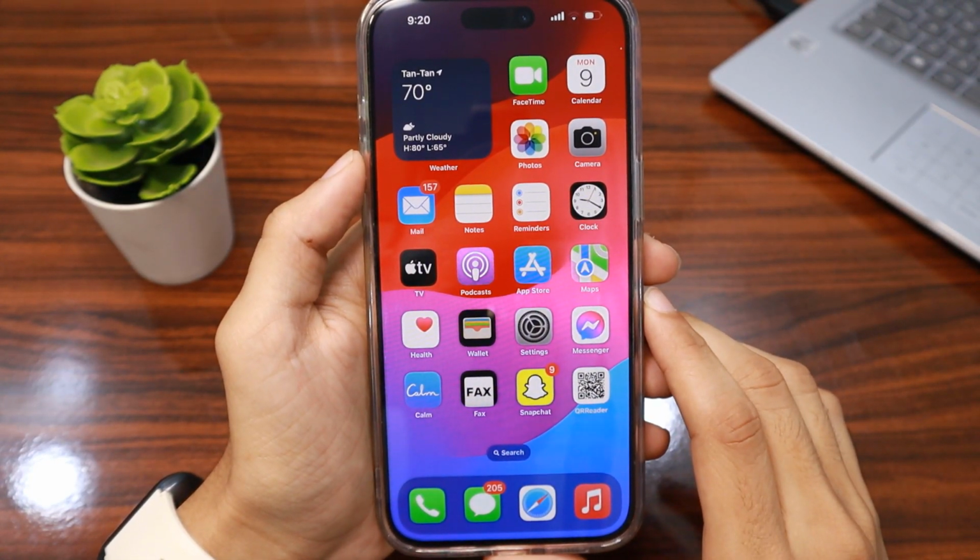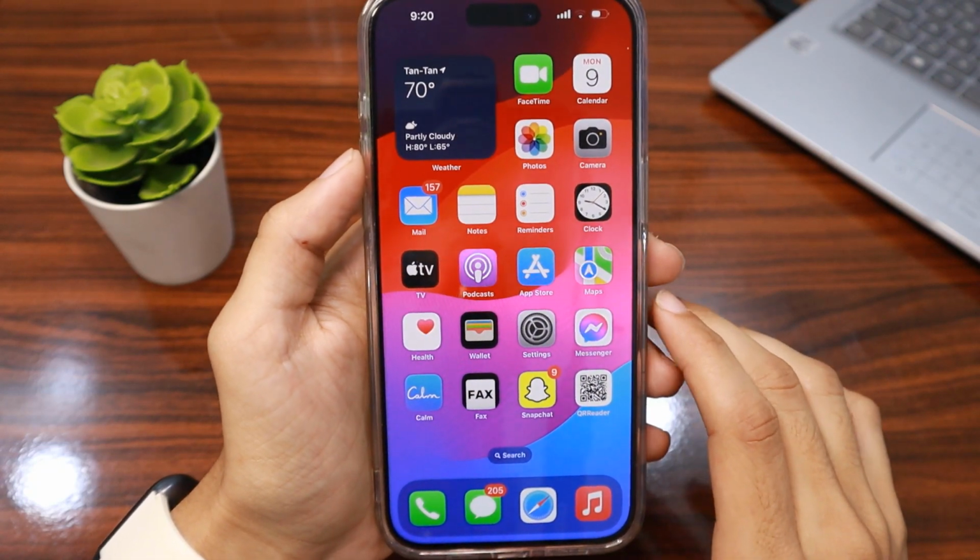In this video I'll show you step by step how to clear system data on iPhone.